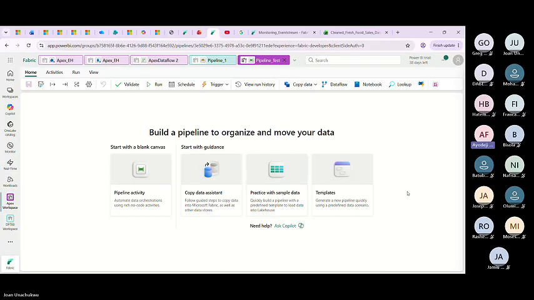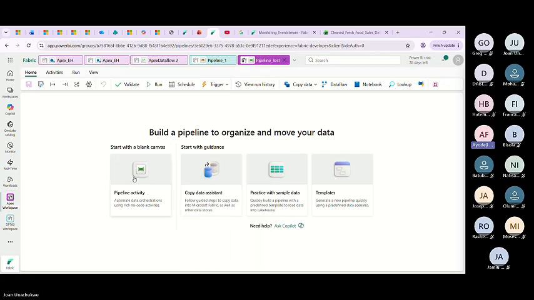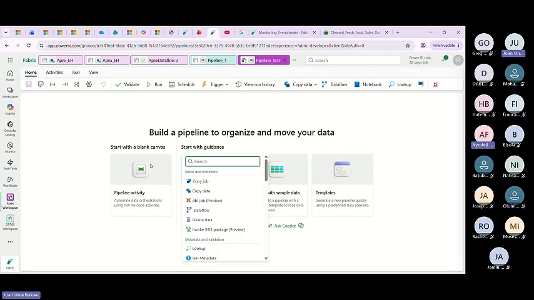So please click on pipeline activity, the first one. Have you clicked? Yes, I have. Can you see the pop-up? No, I just wanted you to click on the icon. I want to start the pipeline. Okay, don't worry. So click copy data.